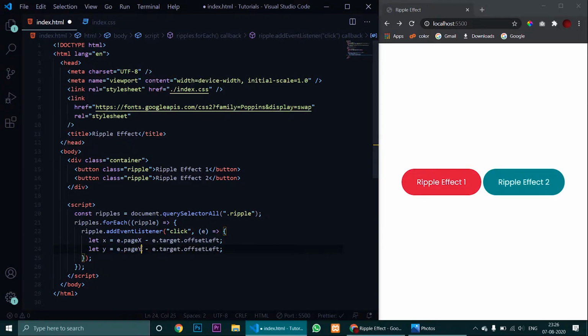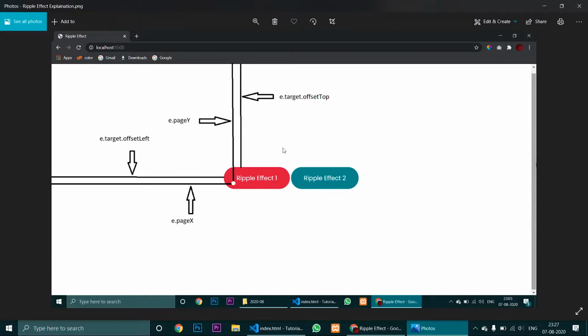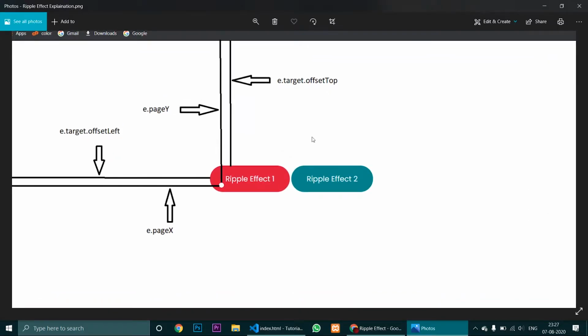Here, Y, and instead of left we will have top. Now to explain what this is, I have an image over here. So basically it is nothing but the e dot page y gives us the... if we suppose this white spot is where the user has clicked.